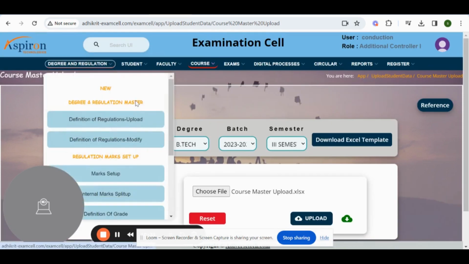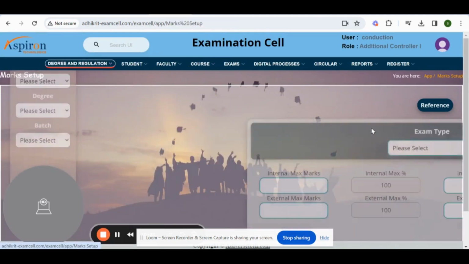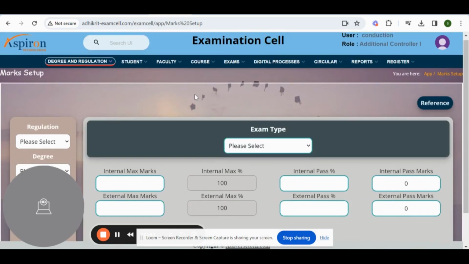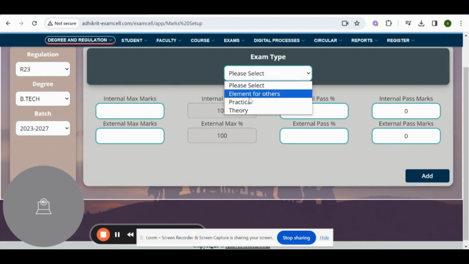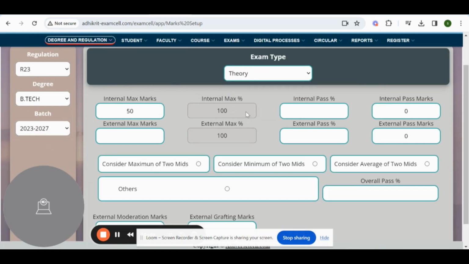Where were we? Here, see mark setup. So we have got the data we require here. I'll show you again. Select the regulation, degree, batch, exam type, theory. Okay, so we have got the internal maximum marks, and it is going to carry internal maximum percentage. This is fixed at 100%.